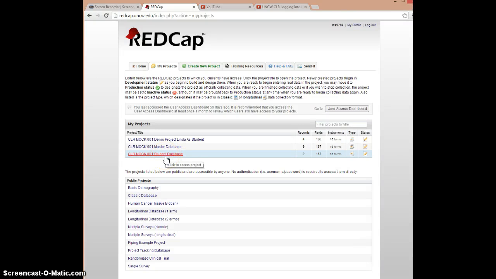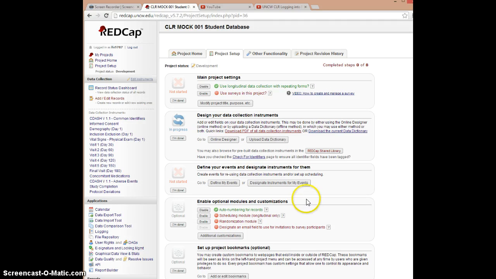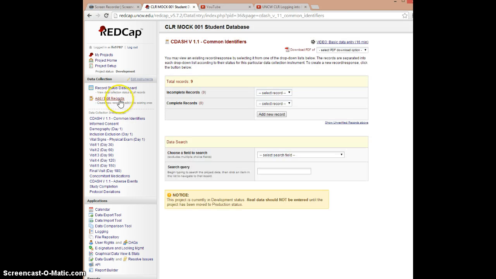Okay, we're going to learn how to enter our first patient into our REDCap database. So click on the MOC001 student database. It's going to take you here to this main screen. I want you to go to Add Edit Records. And this brings us to the first stage, which is going to take us into the C-Common Identifiers form.